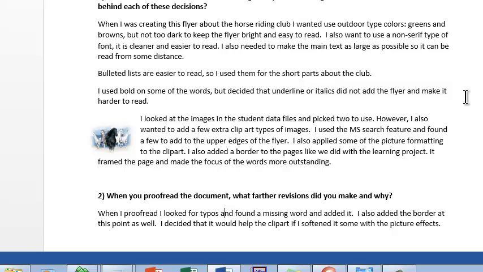But not too dark, to keep the flyer bright and easy to read. I also wanted to use a non-serif type of font. It's cleaner and easier to read. I also needed to make the main text as large as possible so it can be read from some distance.